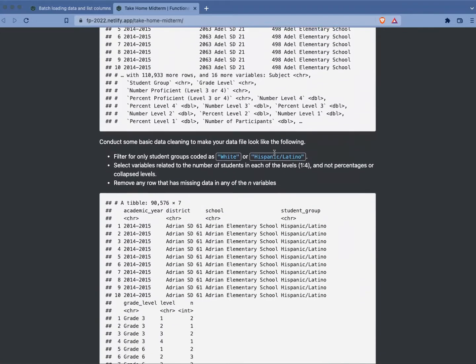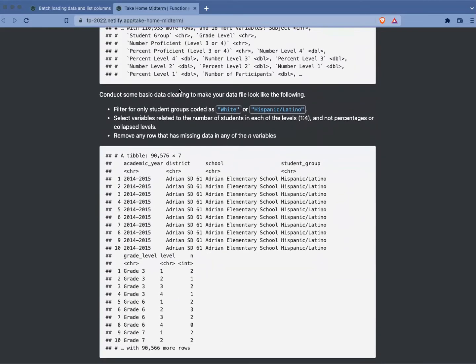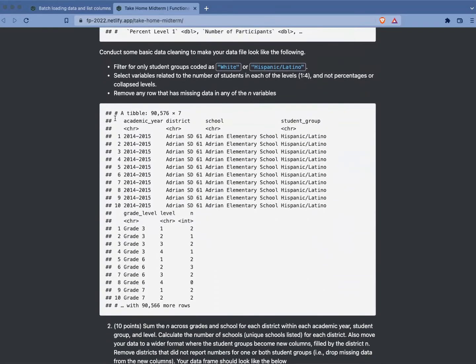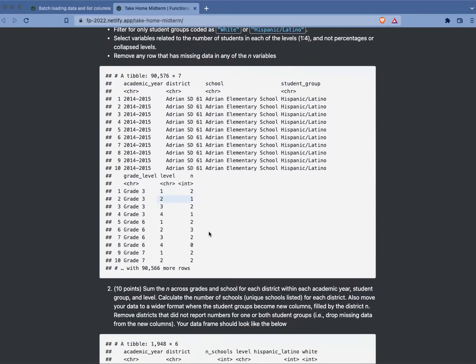Okay, then I'm asking you to do some basic data cleaning. Here are some things that I'm asking you to do, and it should look like this when you're done. Okay, so notice I have the level and the N. So here's the grade level. The level is like their performance category. So this is the number of students in grade 3 for this school or school district. I think it's school that we're looking at, that performed in achievement level 1. Okay, and there's one that performed in level 2, etc. Okay.